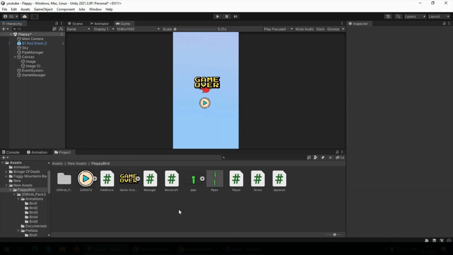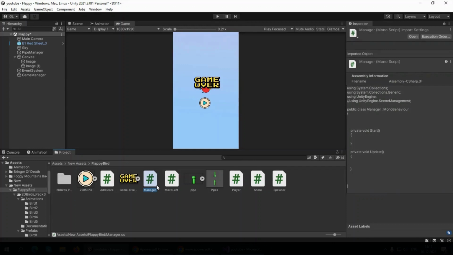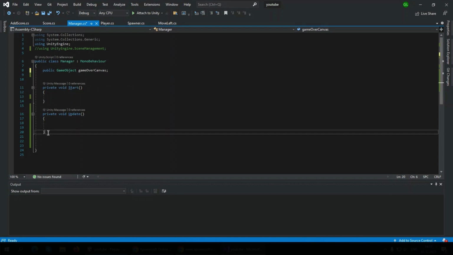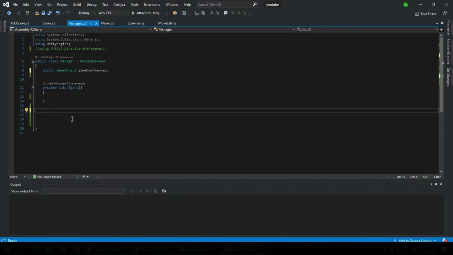Let's create a new C# script and call it Manager. And let's assign this manager to our game manager object, of course. And let's open our manager. This manager will be for our canvas. That's why we need to reference it. We need a public GameObject and let's call it gameOverCanvas. Okay. In our update, actually we don't need any update right here.